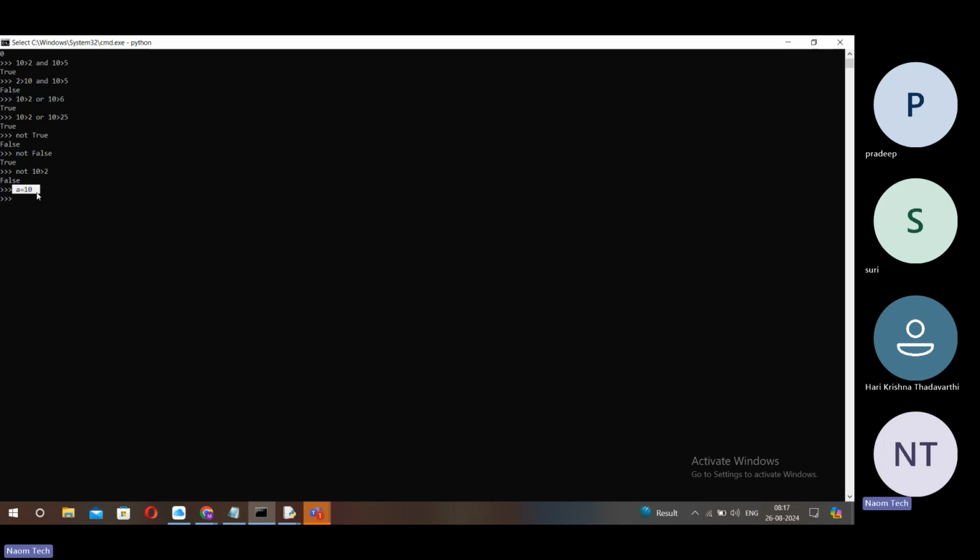Suppose you want to increment by 2, by 3, something like that. What kind of assignment is that? Increment and assign. Suppose you want to increment by 1, a equal to a plus 1. This is also assignment. This is increment by 1 and assign your value. So this is one kind of assignment.